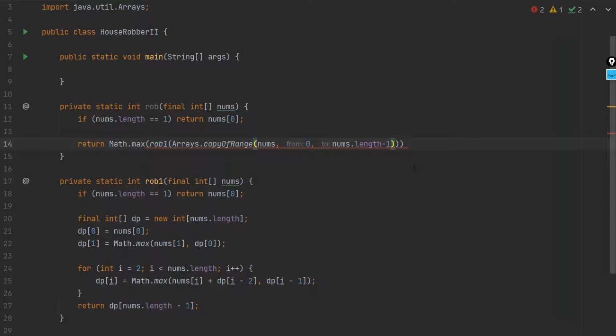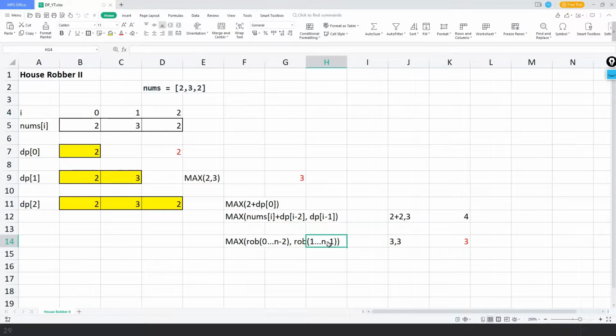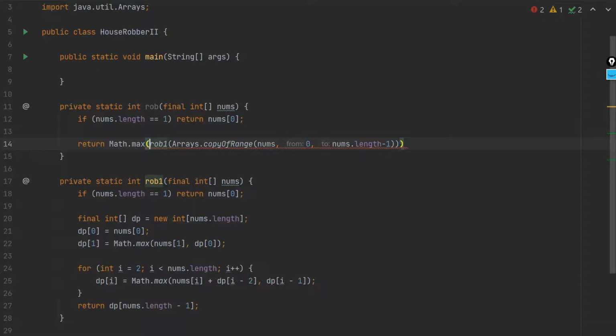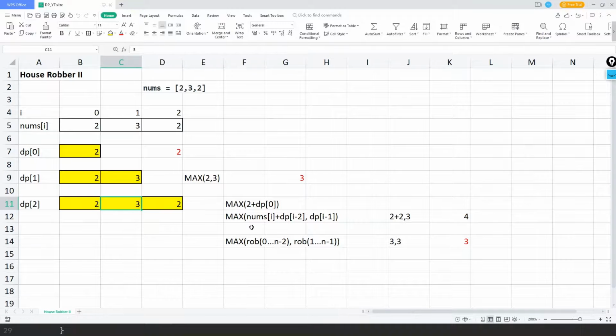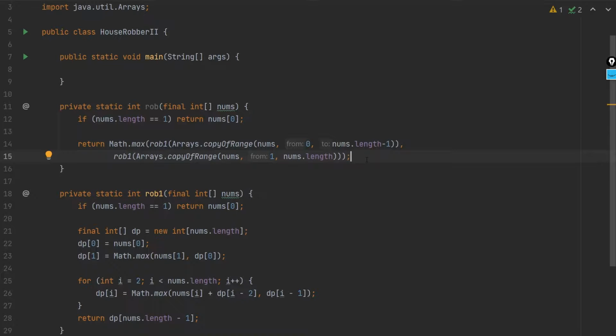Okay, and the second case is for the other rob1 call, where we are going to exclude the first element. So we'll again copy the same method, but we'll change our from and to parameters here. Let me write it on a second line to make it easier to view. It would be from just 1, and because the last is exclusive, it would be nums.length. So it would be from here to here, right? Okay, so that's all about it.